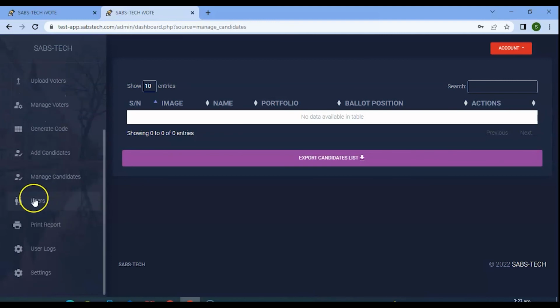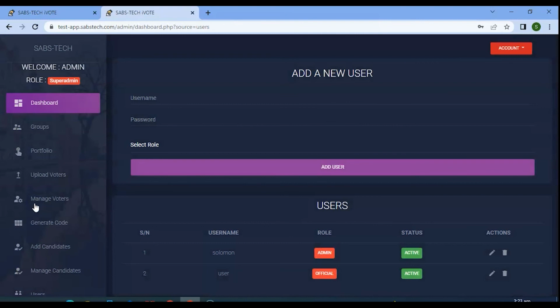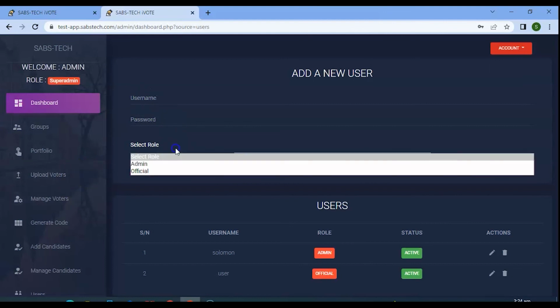And then after that, you have users. Users are people who are going to have access to be able to use the system. That is the administrator's part. So you can create two roles currently. There's one for admin and then there's one for official. So we'll take a look at what those roles play shortly.